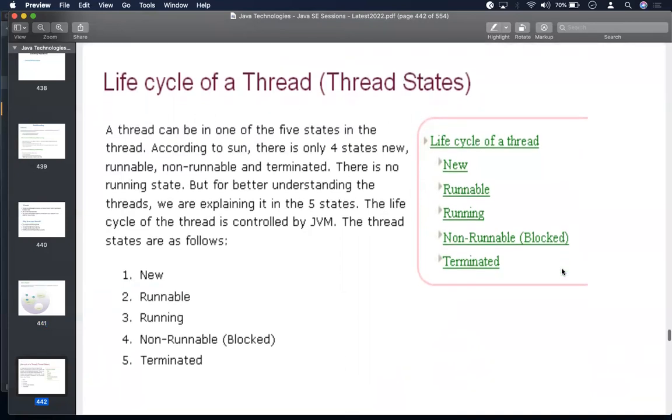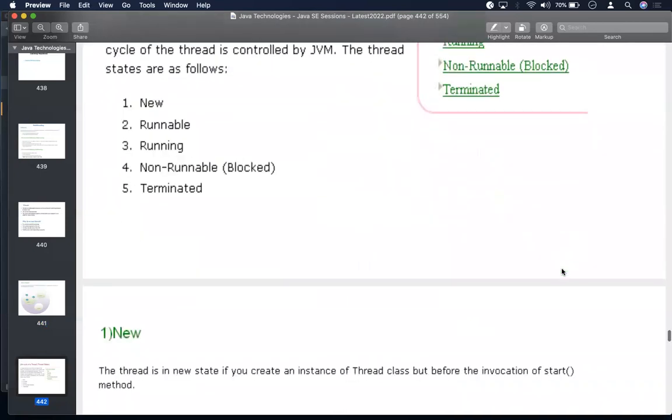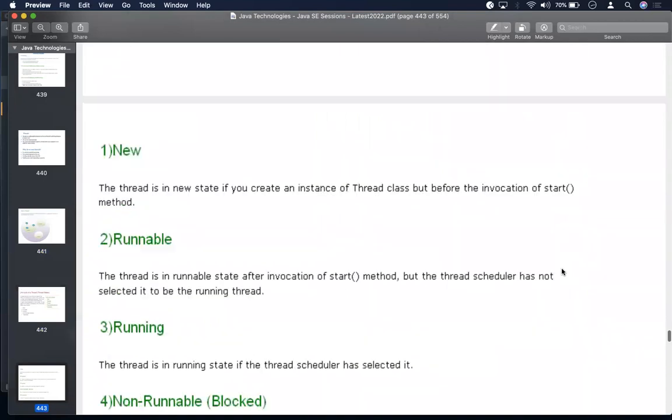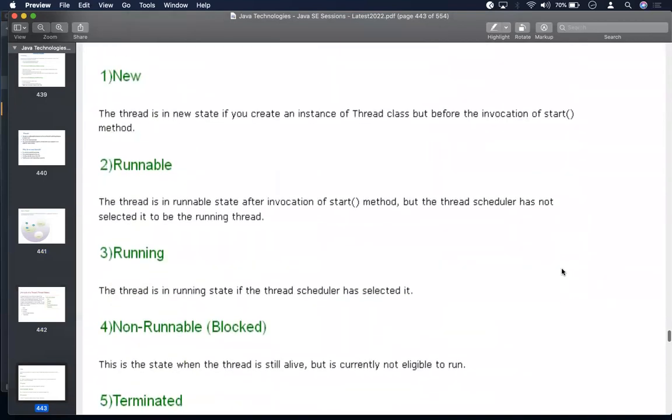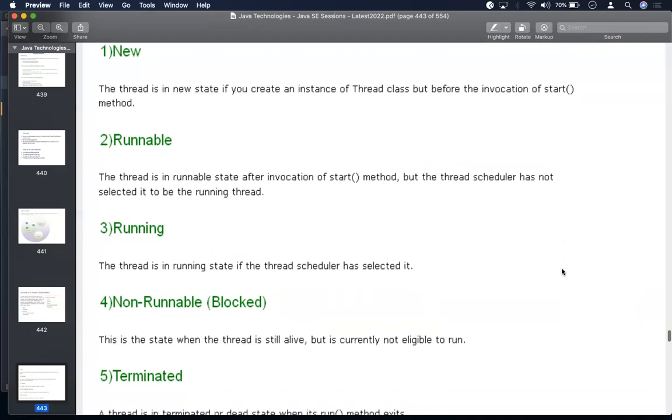So let's understand thread life cycle. There are 5 states actually. Once a thread is created, it may be in 5 states. At least 4 states will mandatorily be there, but sometimes it can be in 5 states also.